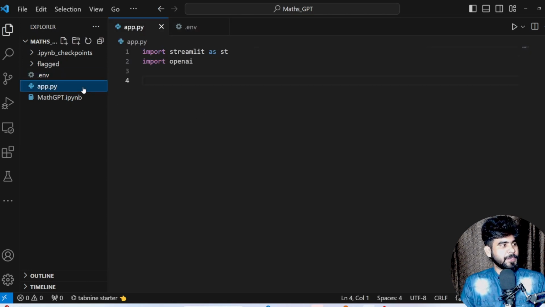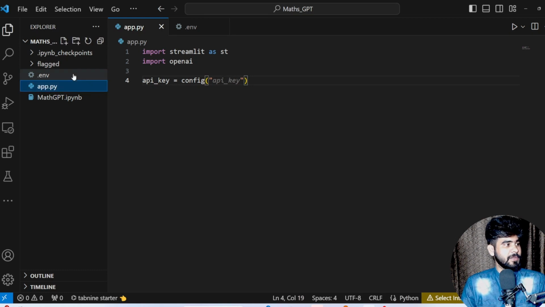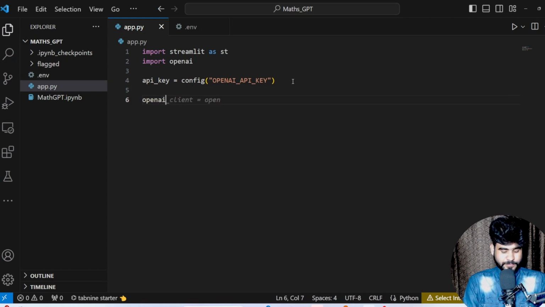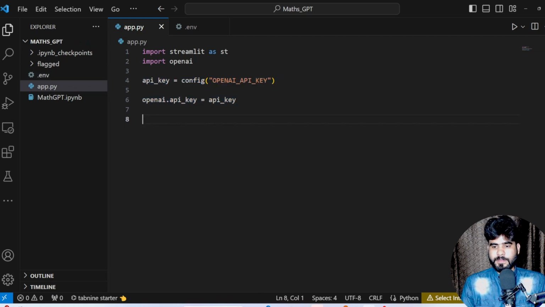Okay, now let me jump into our application file here, where I'm going to write api_key equal to config, and in this config we are going to pass our variable called OPENAI_API_KEY. After that, openai.api_key equal to the api_key that we have defined. So with the help of this config we are able to access our secret key from the .env file. Now I am going to jump into our Jupyter notebook.